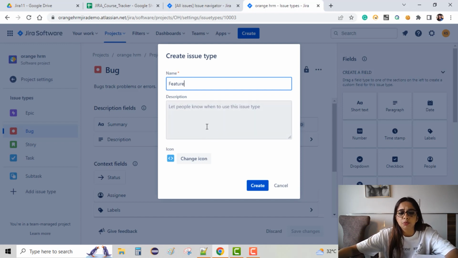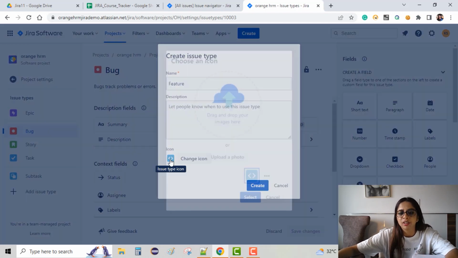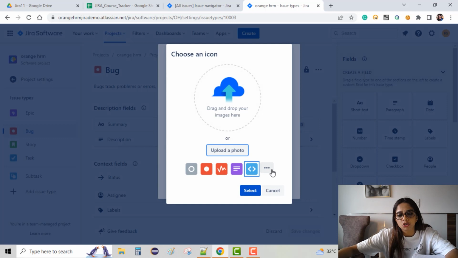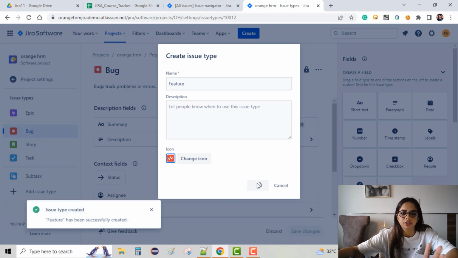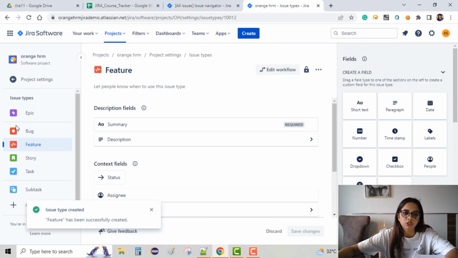So description, I can change the icon if I want to, like for a new feature. Let's say I don't want this icon, I want some other icon for the new feature. So I can upload a picture or choose from whatever is available. Let's say I want the feature to look something like this. So I can just select, or maybe this, no, this is for Epic or something. So I'll just select this one and create a new issue type which is features. So you saw, see, bug, Epic, feature, story, task, the new issue type got created.